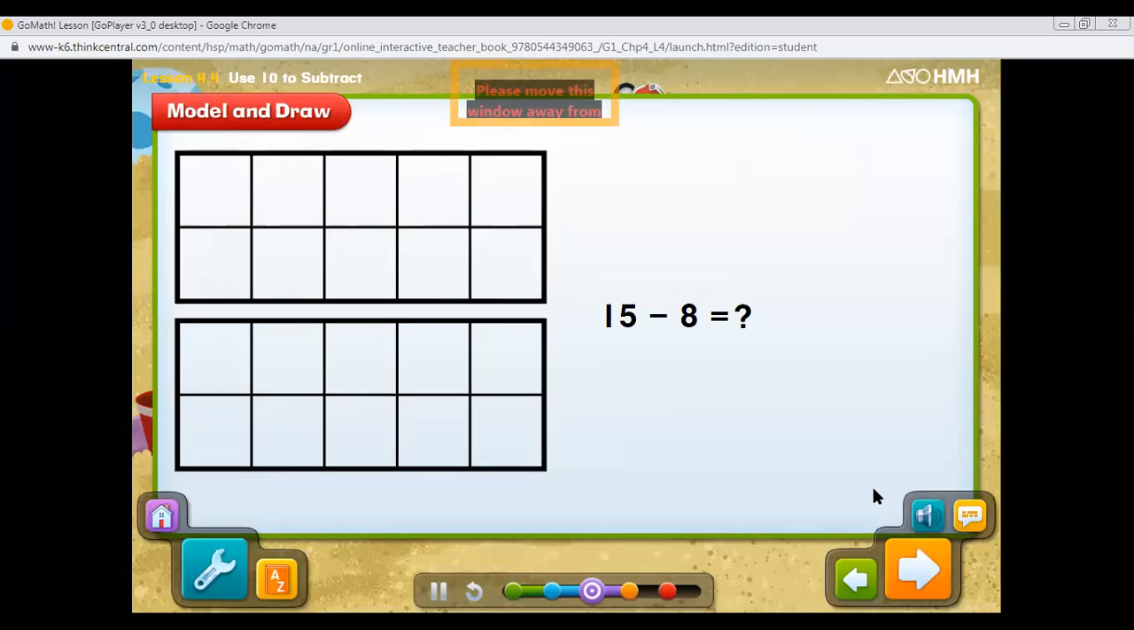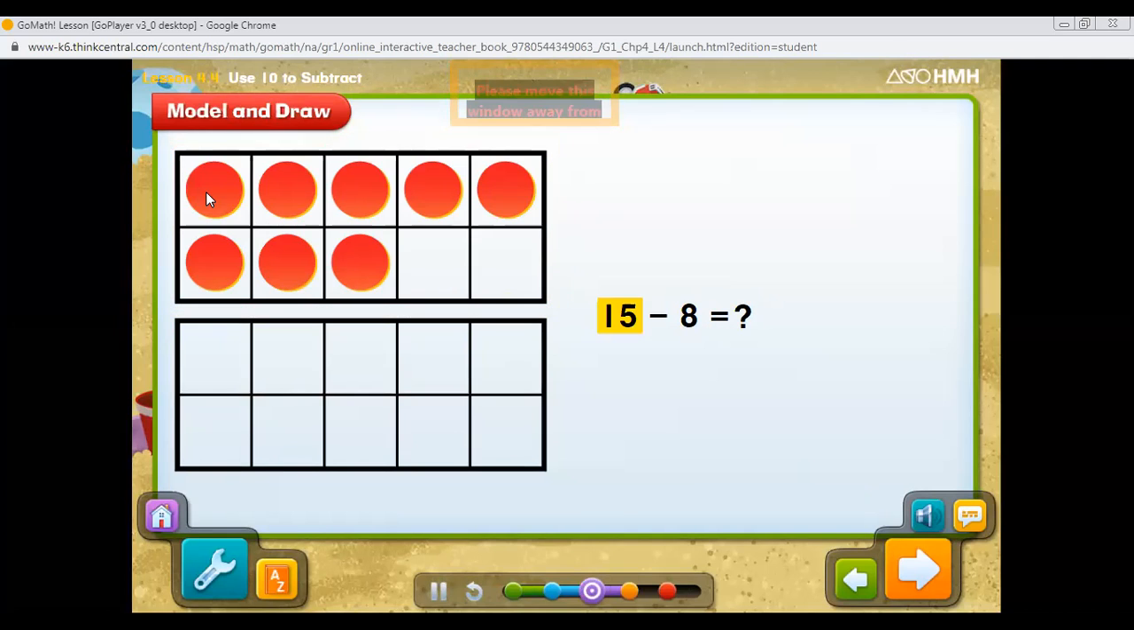What is 15 minus 8? We can make a 10 to help subtract 8 from 15. Let's start with the number we're subtracting. Put 8 red counters in the top 10 frame. So we are going to put 8. As you can see here, we are going to put 8 counters in the 10 frame first. Now use yellow counters to show how many more are needed to make 15. First, make a 10. There are 8 red counters. 8 plus 2 is equal to 10, so count up 2 to make a 10. Drag 2 yellow counters to make a 10.